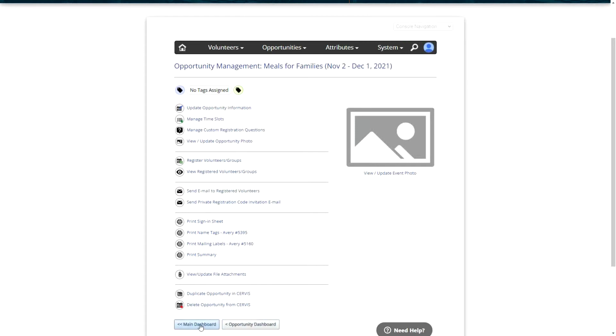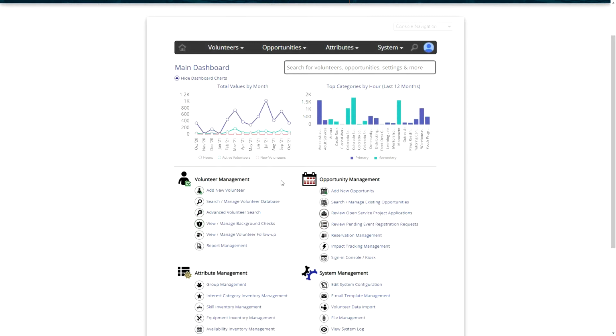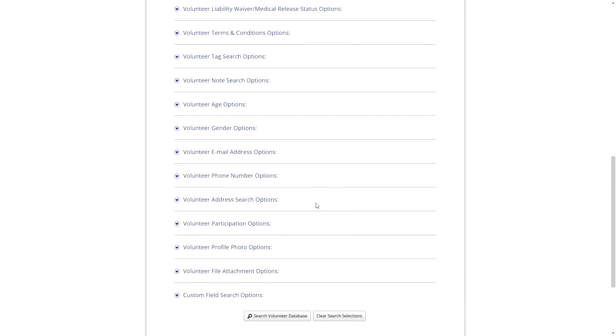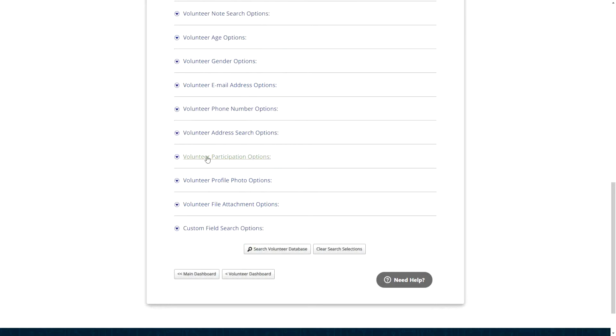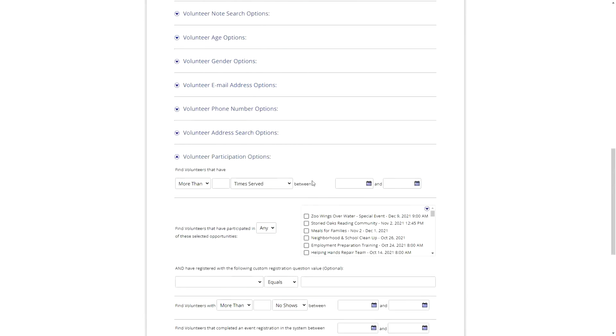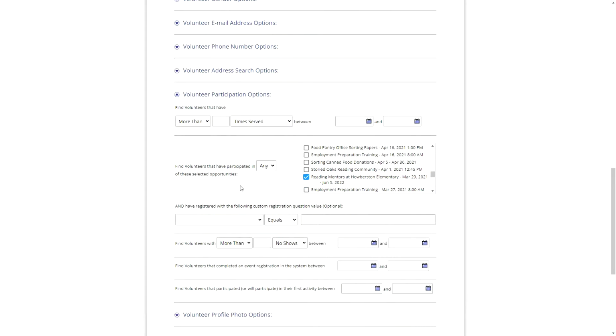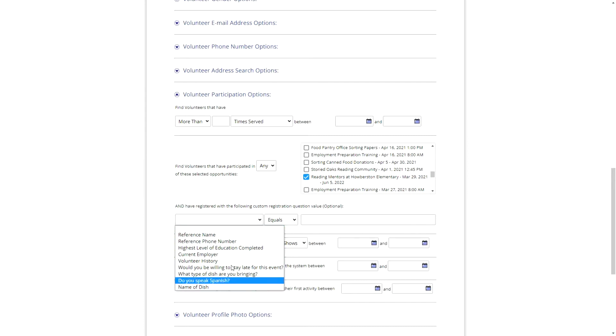Another place is via the advanced search and reporting. So there are searching options tied to these questions. If you go into the advanced volunteer search, and then down to participation options, towards the bottom, volunteer participation options, you can search for people who are registered for a particular opportunity. So we could look for that meal event or this reading mentors event that I have. And then below that you can also search for people who registered with the following custom registration question values. So I could select a particular custom registration question.